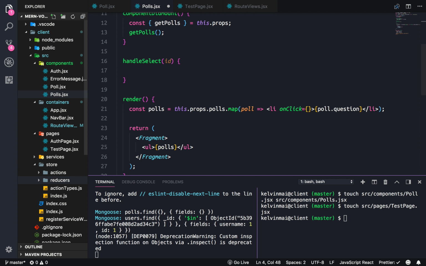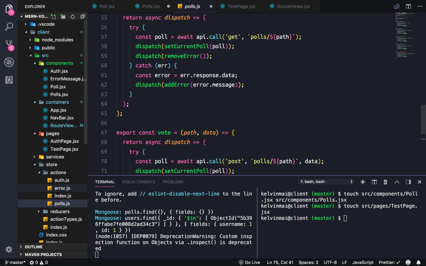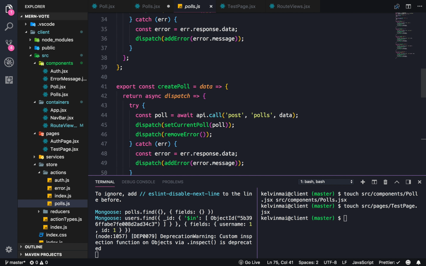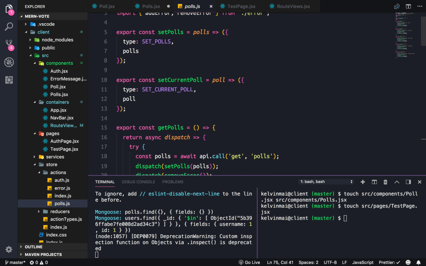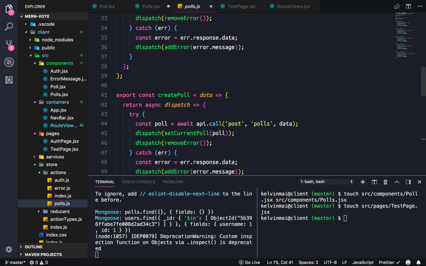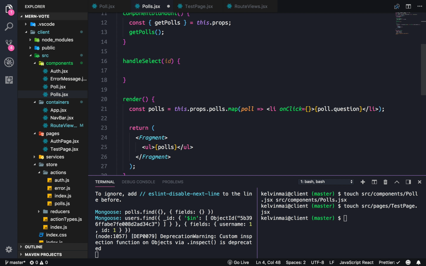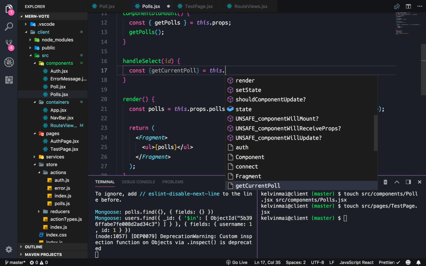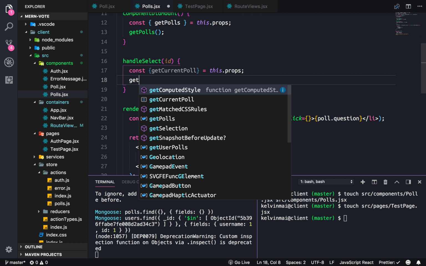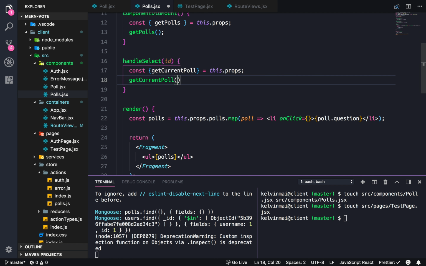And let's make sure get current poll is, what does that take in? Set current poll, get user poll, create poll, current poll. Takes in the path, and the path is the ID. Okay. So that is gonna be, we got the get current poll from this.props, and we just call it get current poll, where we pass in the ID. Okay.